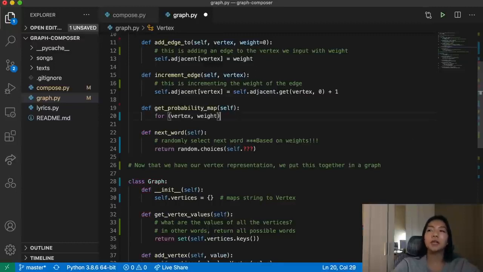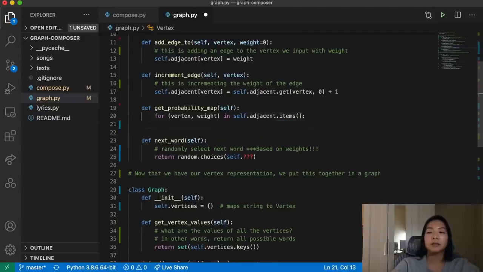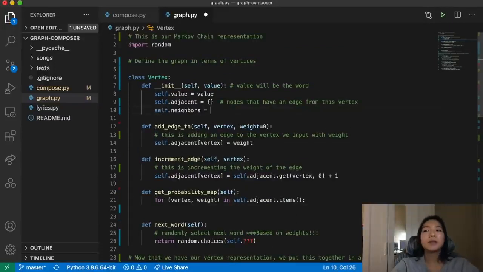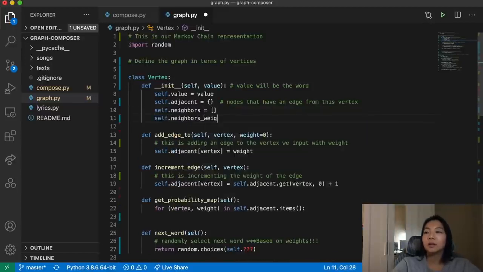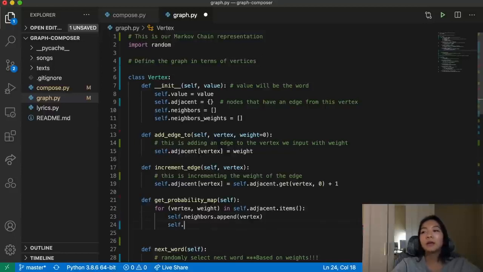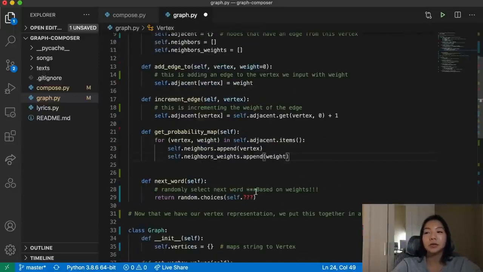In this function, for each vertex, weight in self.adjacent.items, remember that self.adjacent is this dictionary that has each vertex and maps it to the corresponding weight. Let's create two new lists to keep track of the neighbors and then the neighbor weights. For every single vertex, weight, we're going to append the vertex to self.neighbors, and we're going to append the weight to self.neighbor_weights. Then we can easily pass these into random.choices. So here we can do random.choices, self.neighbors, self.neighbor_weights.